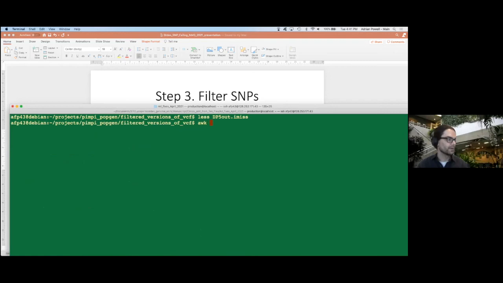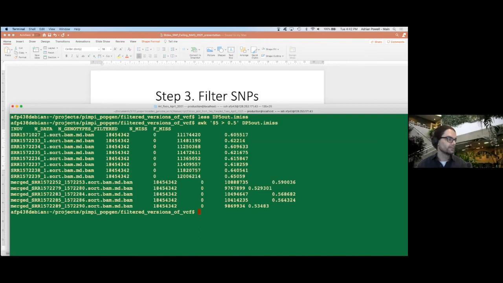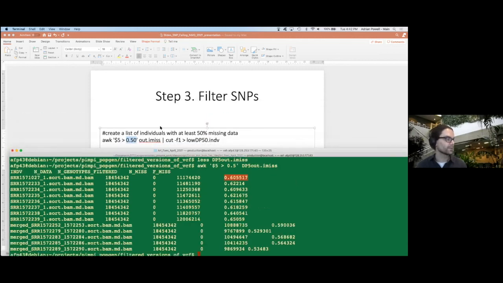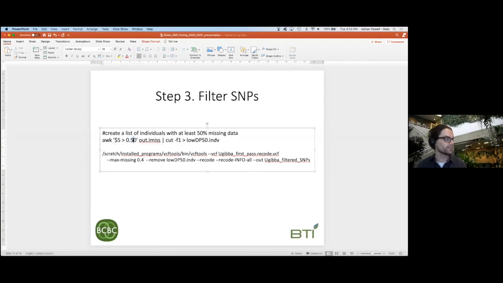So I'm going to do awk '$5 > 0.5'. You can see the result of that part of the command is to extract all the lines relating to samples that have more than 50% missing data in this case. And we could have adjusted this. We could have said 80%, just by changing that command.